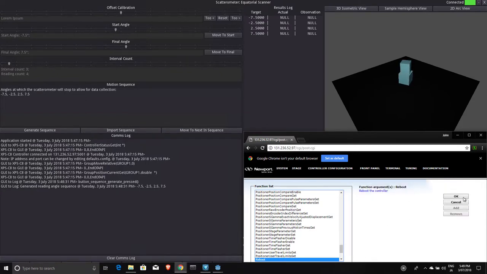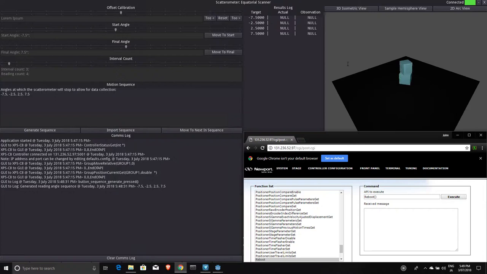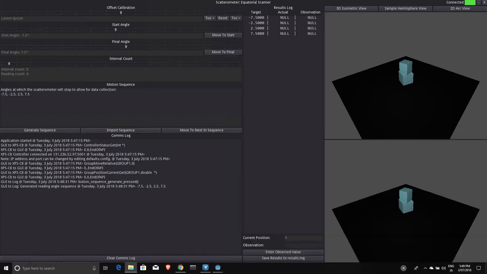So if I go to terminal and I tell this to reboot, what will happen is the equatorial scanner GUI is going to notice that it can't talk to the controller anymore. And you see this frozen state. This is a little bit of a problem that I'd like to fix, but it is indicating that communications have broken down between the program and the controller.